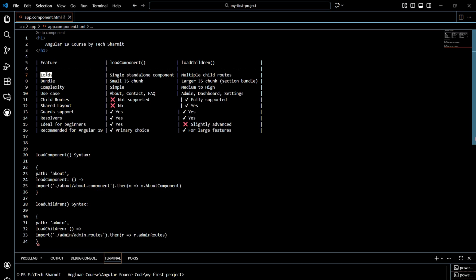The first feature we have is loads. Here we will talk about the terms of loading. In case of loadComponent, a single standalone component gets loaded. But if we talk about loadChildren, then multiple child routes will get loaded. So I think the difference is clear in both of them. In case of loadComponent, only a single standalone component is used. In case of loadChildren, multiple child routes can be loaded.